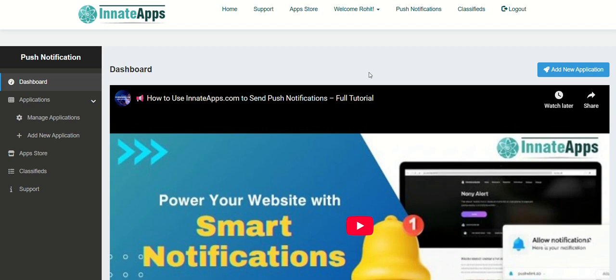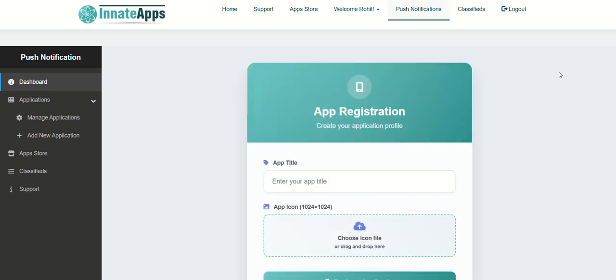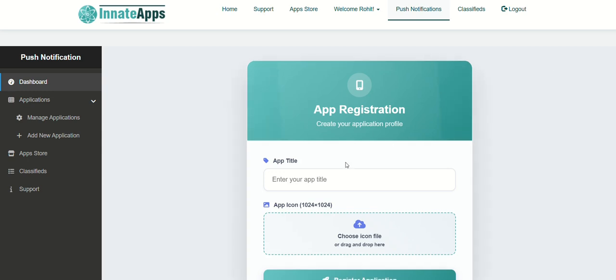Step 1. Add a new application. Start by clicking the Add New Application button on your dashboard to begin creating your push notification app.